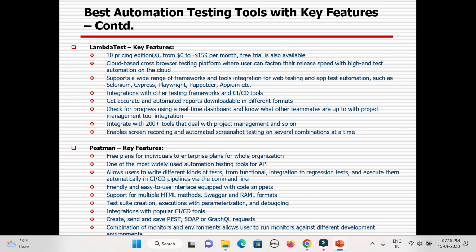Accurate and automated reporting, which is downloadable in different formats, is also a key feature of LambdaTest. It checks progress using a real-time dashboard and shows what other teammates are up to with project management tool integration. LambdaTest integrates with 200 plus tools that deal with project management and so on. It enables screen recording and automated screenshot testing on several combinations at a time.